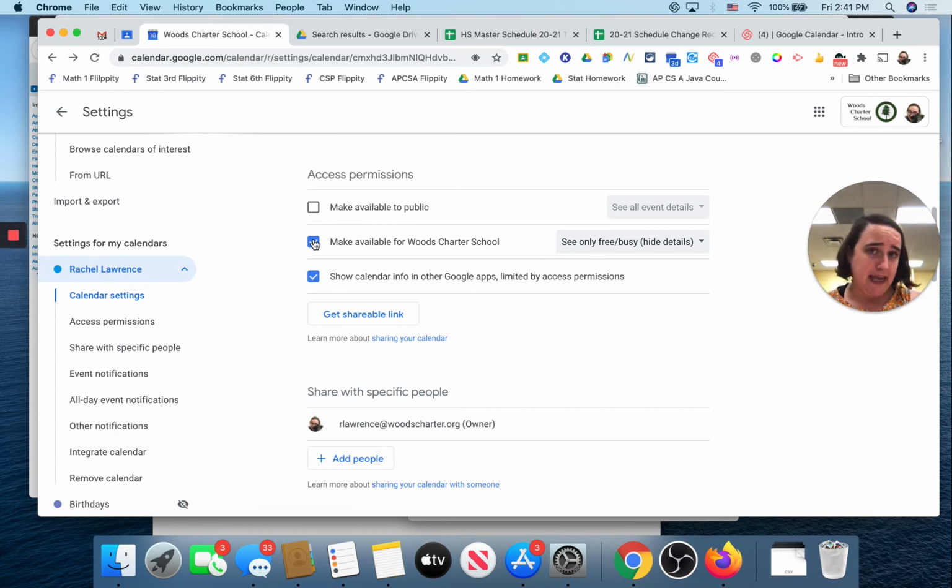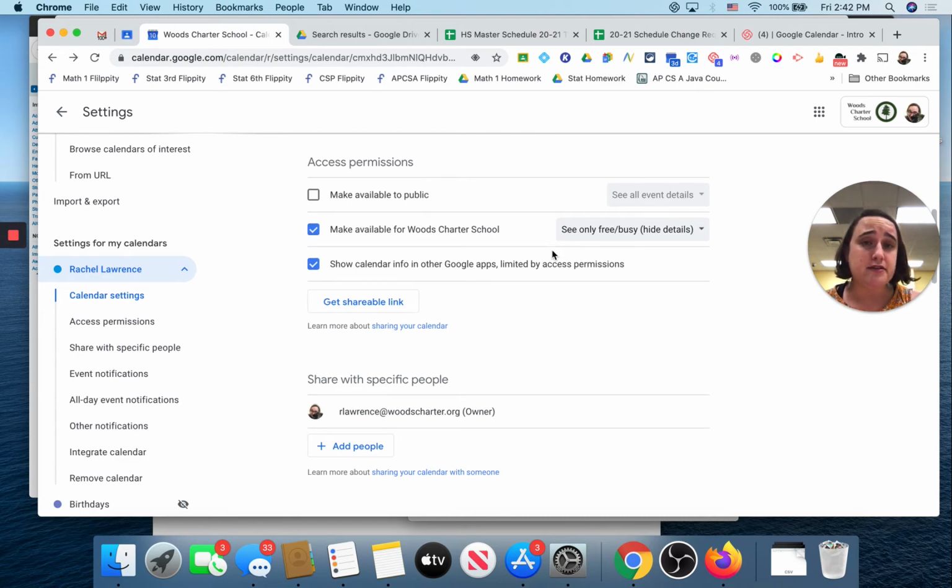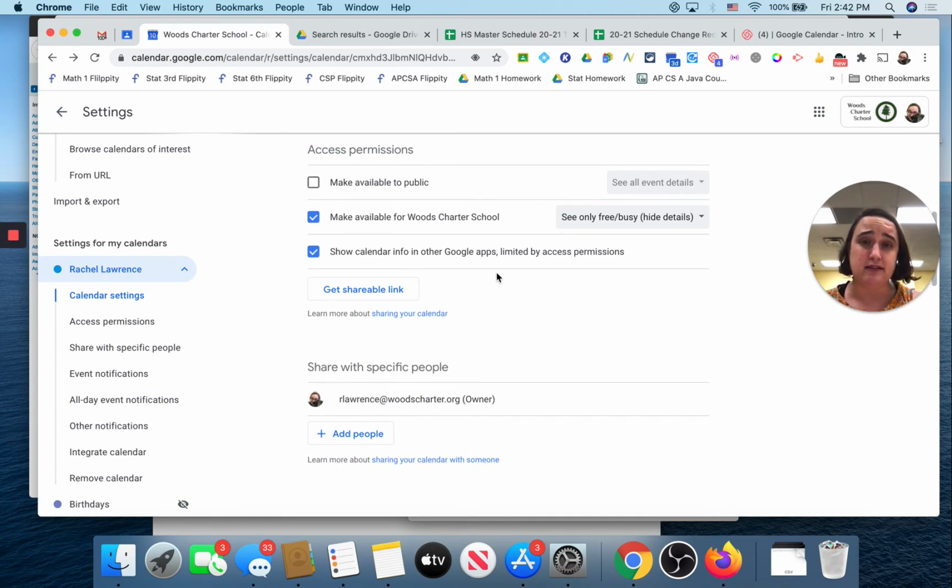I do want my calendar, or this calendar especially, to be available for Woods Charter School, but I only want people to be able to see my free busy time. I don't want everyone at Woods Charter to be able to see my event details. I might put an event in there that I need to leave early this day to go to the doctor, and everybody just doesn't need to know that. So this is definitely the setting I recommend for really all of your calendars, unless you're kind of sharing a classroom calendar or something with parents.